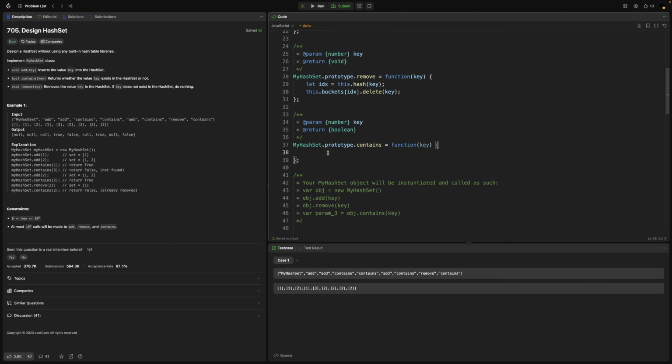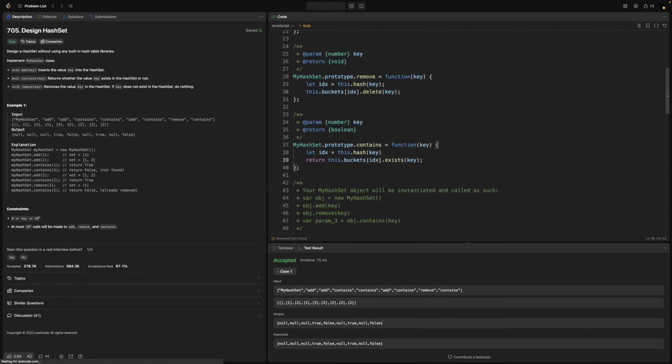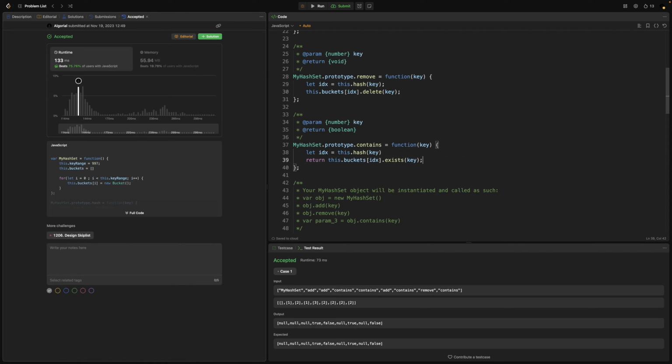And finally, the contains method is the same again. Map the given key to an index, then use that index to check the existence of the given key. But this time, we return the Boolean result since we expect that from the contains method. Well, that was it. Now, if I run this, test cases are passing, and if I submit, seems like we are in good shape here. Let's go back to slides for time and space complexity analysis.